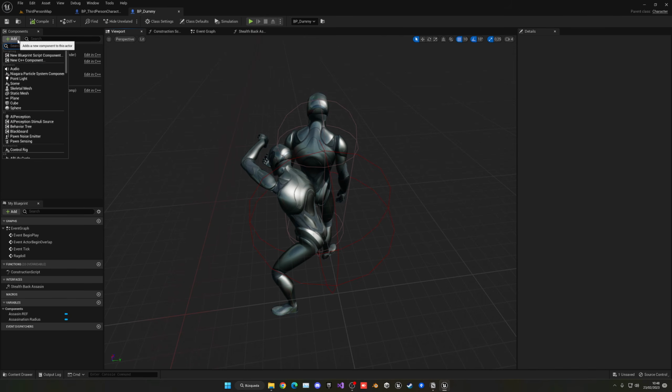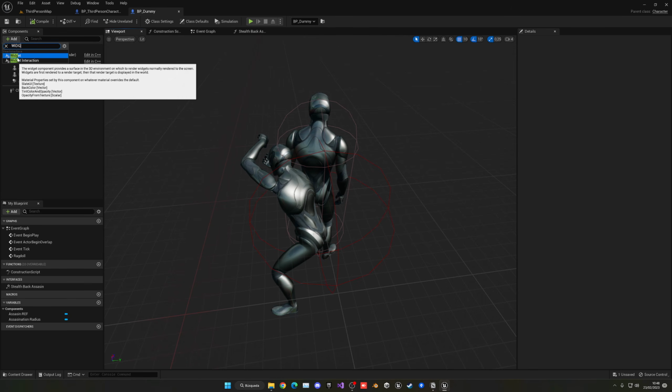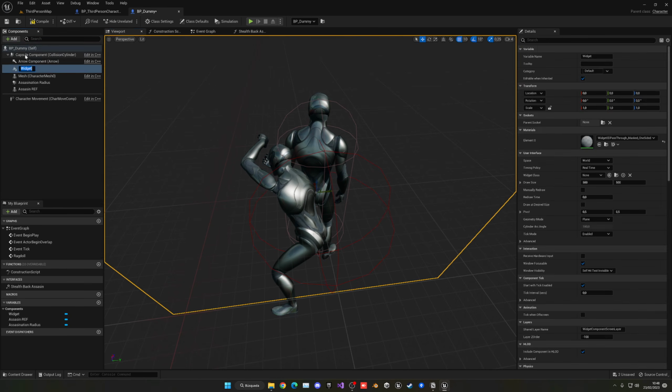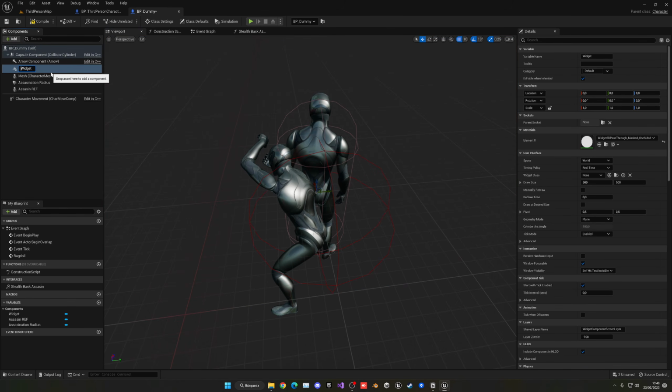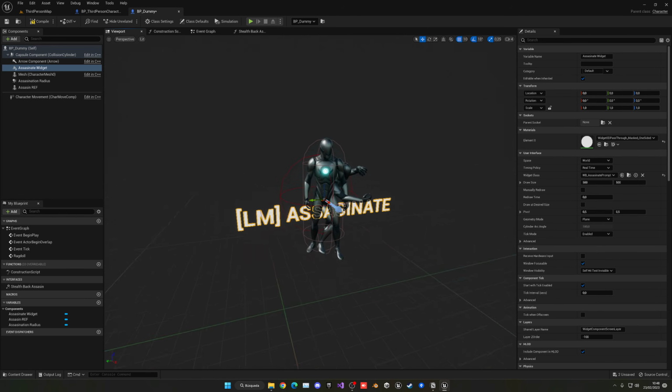and what we can do is just add a widget component, a normal widget, not interaction, a normal one. Now this will basically be the assassinate widget, and on here we can set the class to be the one that we have just created, and now you will see it in action over here.